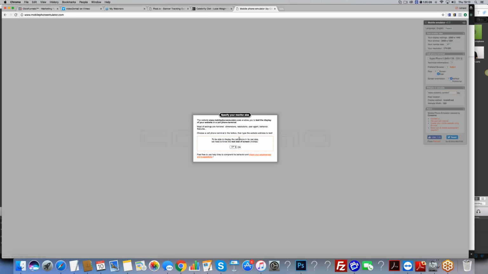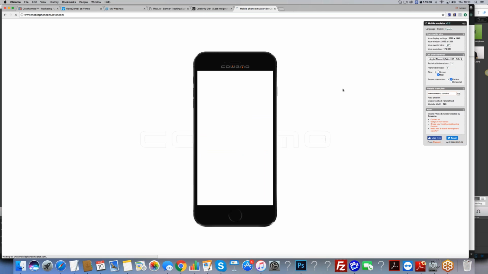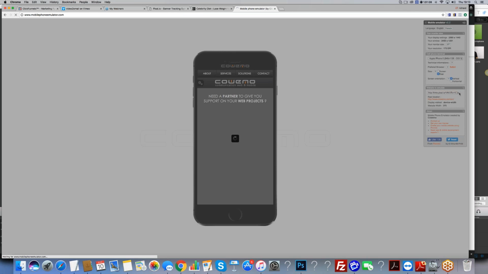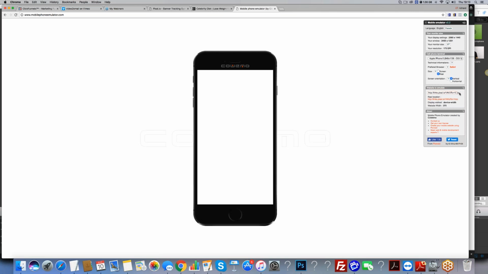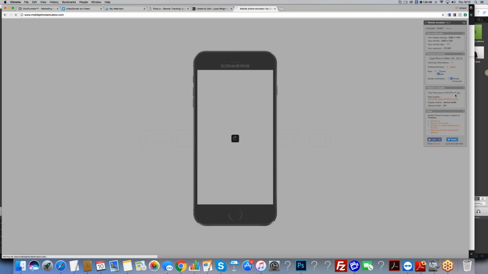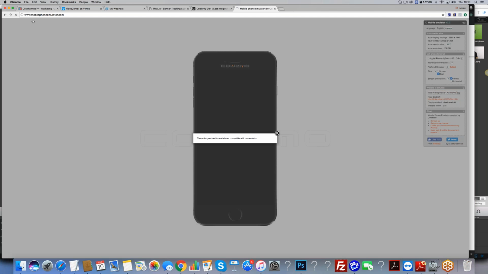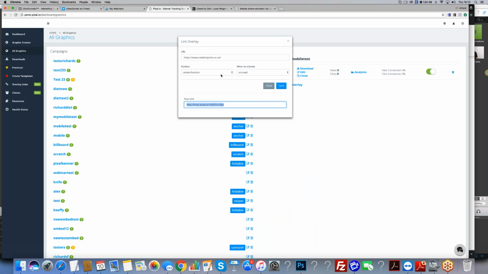Maybe this one. Right. No, for some reason it's not working on these emulators. But if you try this on a normal mobile device, then it works absolutely perfectly.